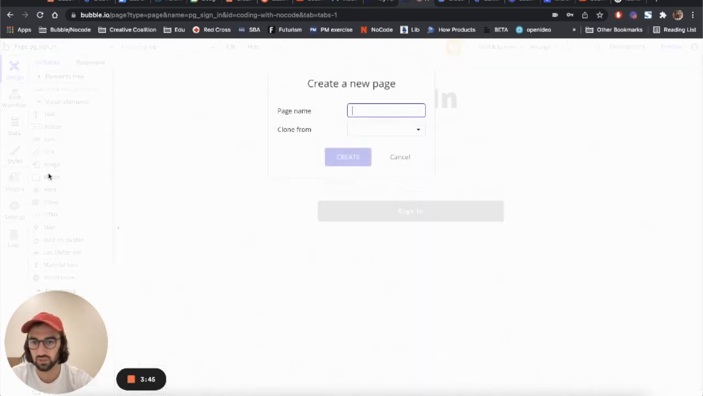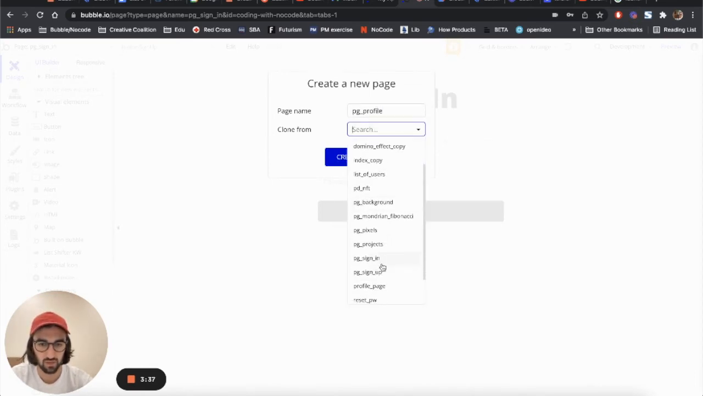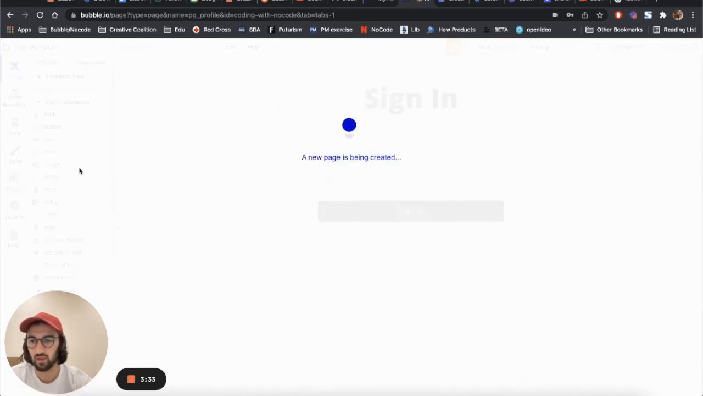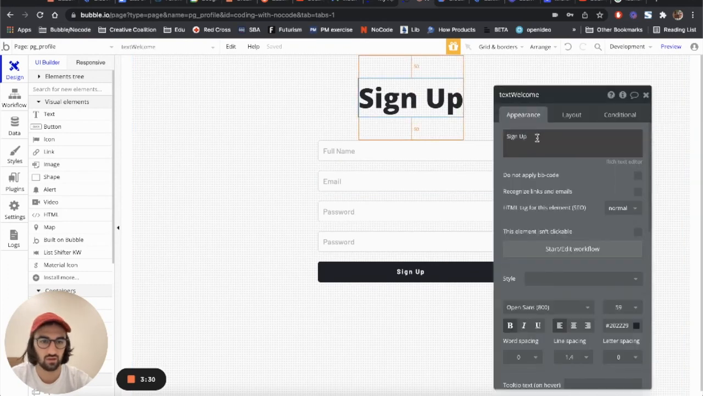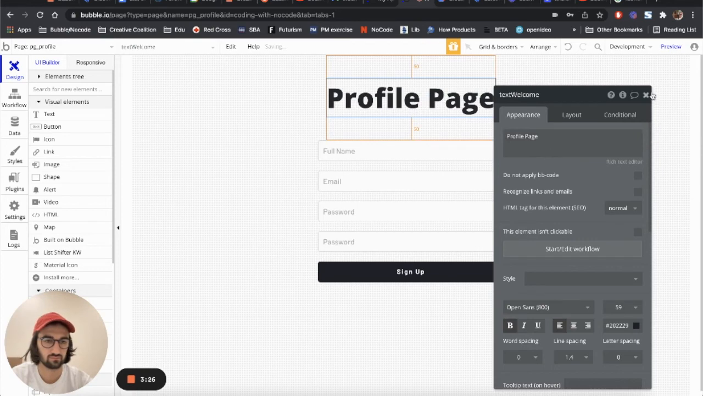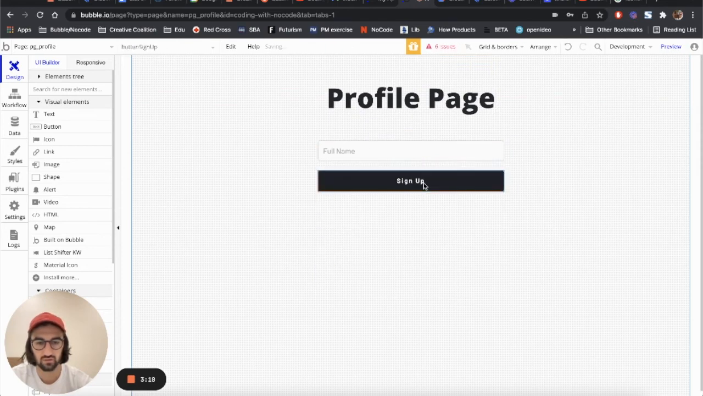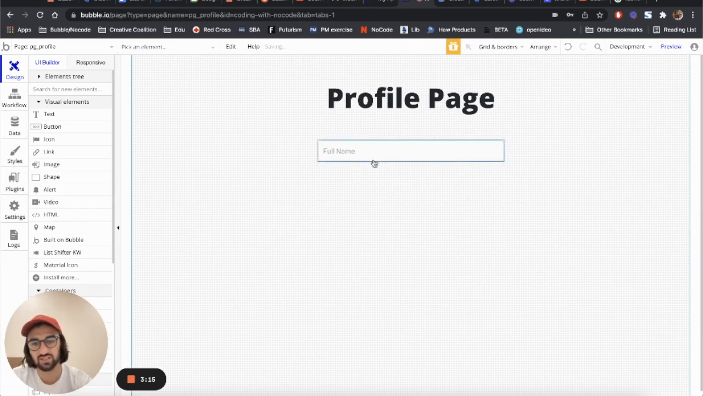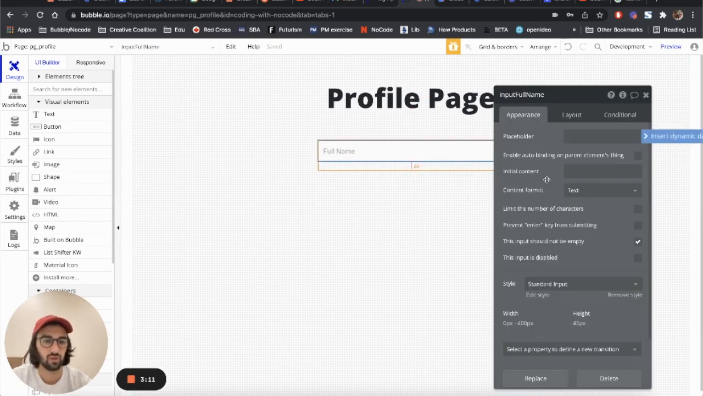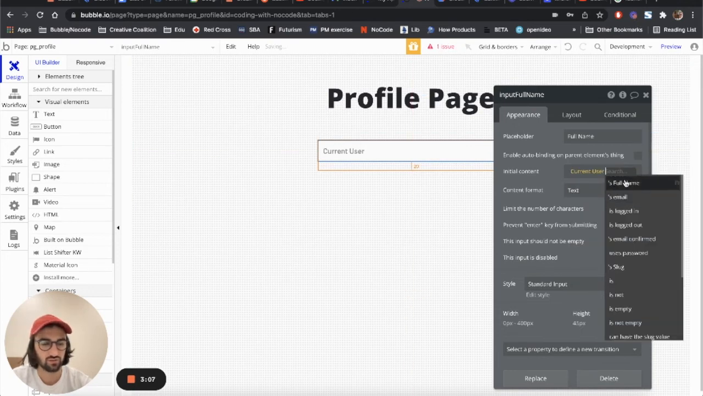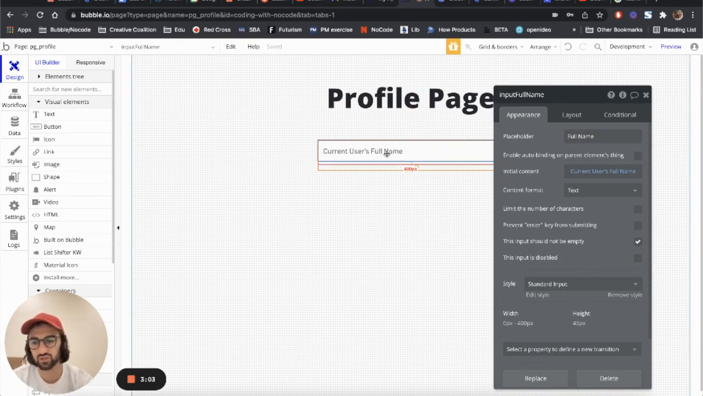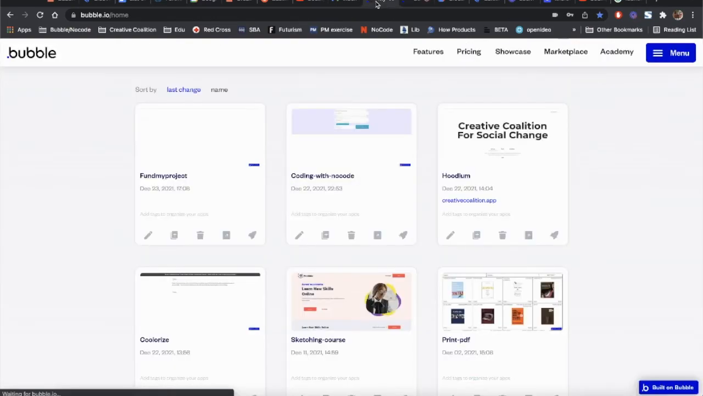And now let me create the profile page, which is going to be, let's say, page profile. I'll copy from, let's say, sign up. And this is a profile page. Nope. So I'm going to remove all this. Let's display a name and input. Initial content would be current user's full name. So now, if there is a current user who has the full name, it's going to be displayed here. If it's not there, then this text full name is going to be displayed.